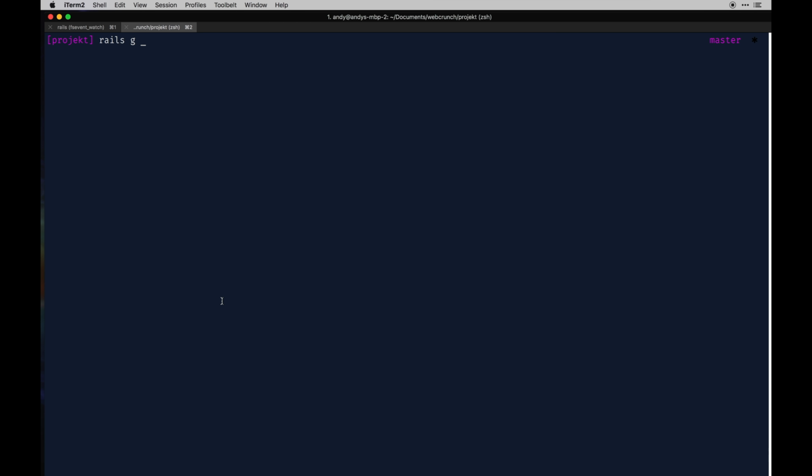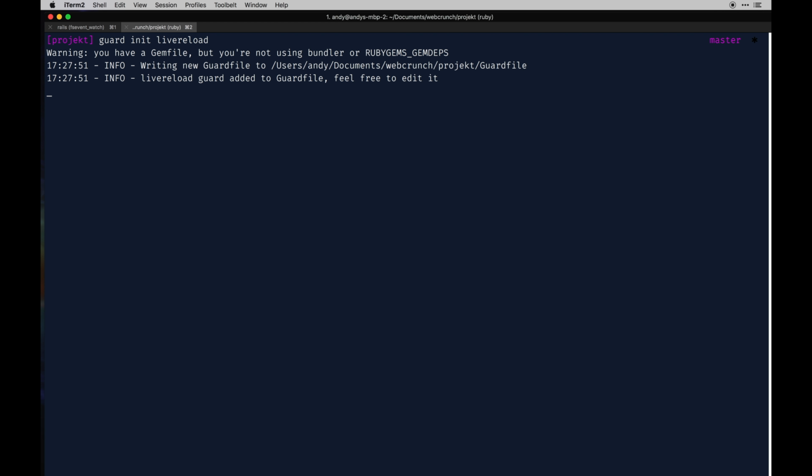So let's add that. I thought it was at Rails generation. And it might throw a warning back. Don't worry about it. Great, so we have it set up. We can just run Guard in, say, a new tab. So bundle exec guard.